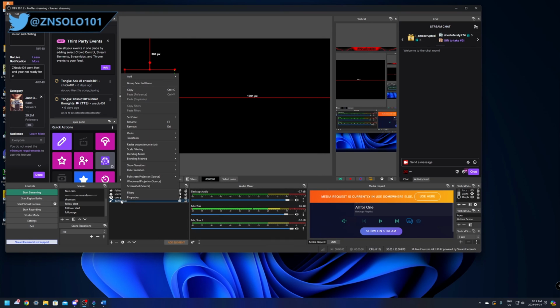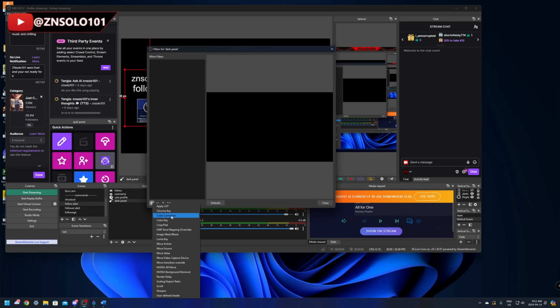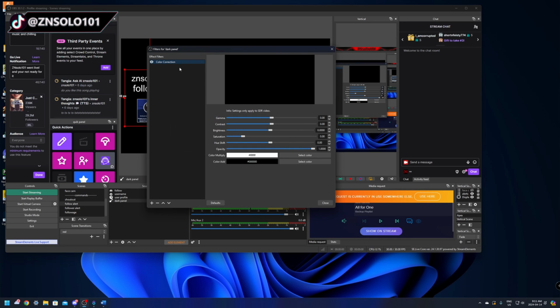Now in the dark panel, you can do a few other things. We can add a filter. Click on the plus. Click on the color correction. We're just going to leave it color correction.